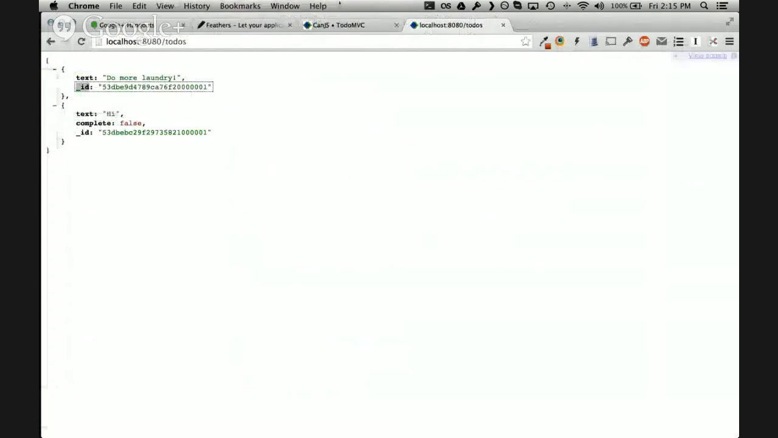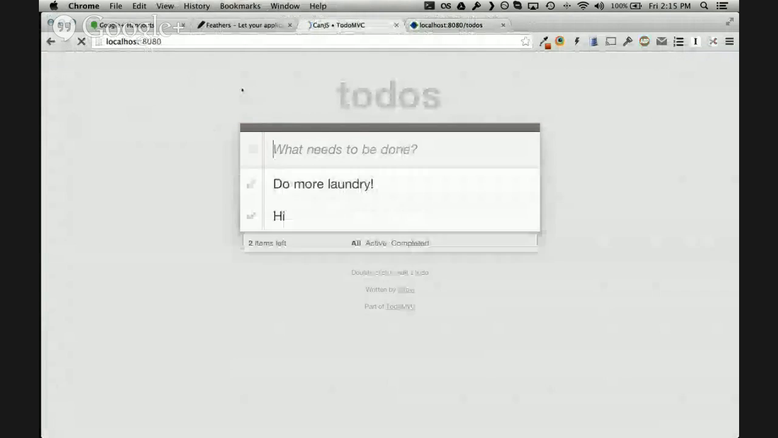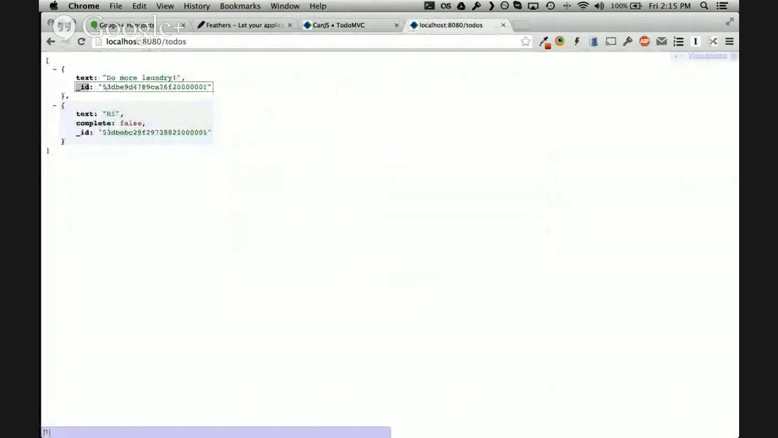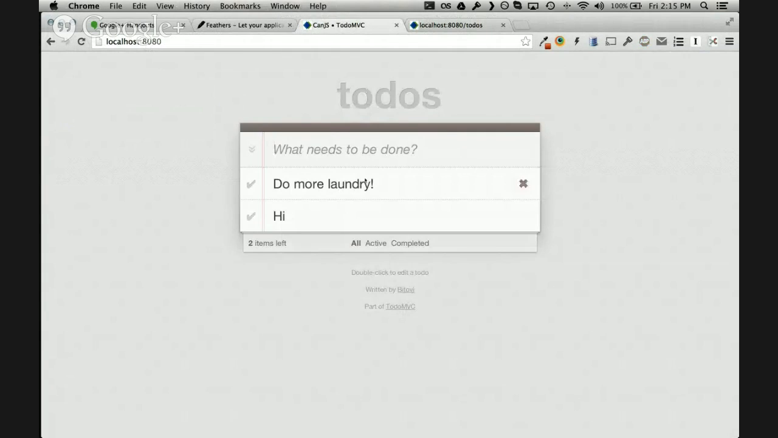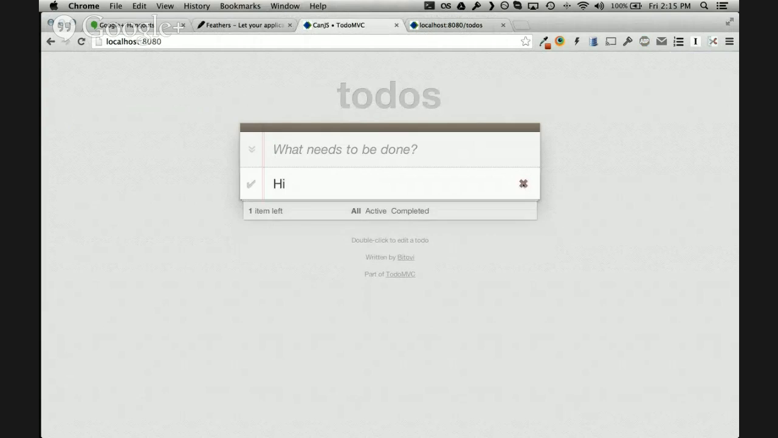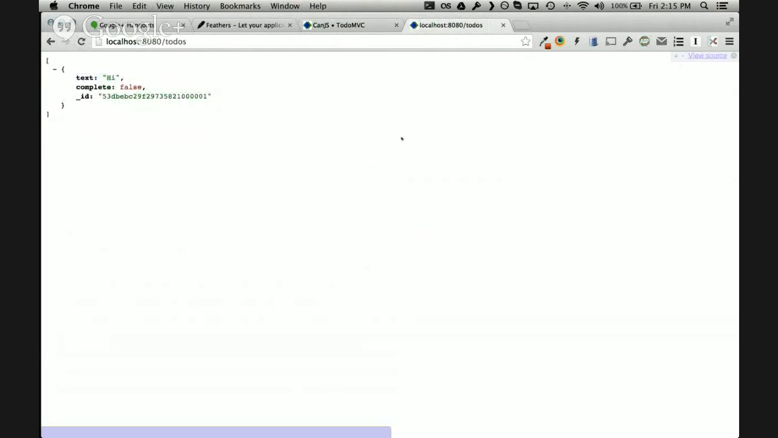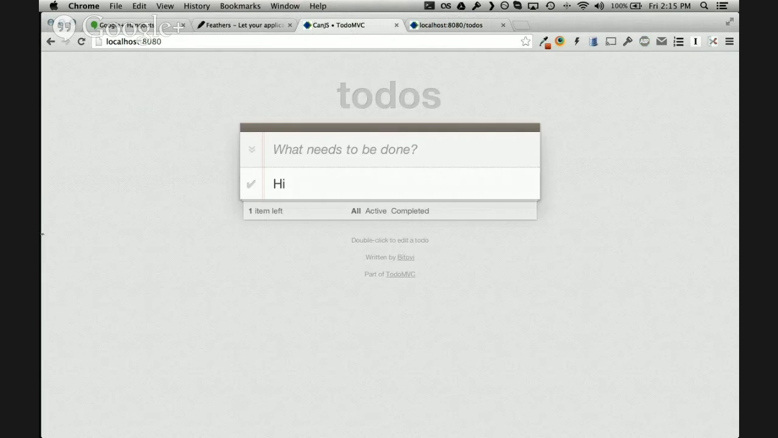This is mostly what we have to do. And like you see, we're already seeing all our to-dos in here. And if I delete this, it'll disappear from our web service, obviously. Now, there's one problem if I create a new one.